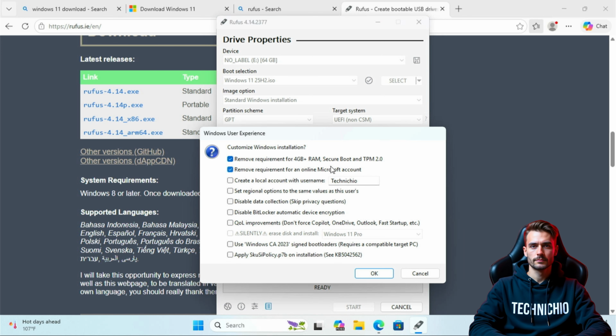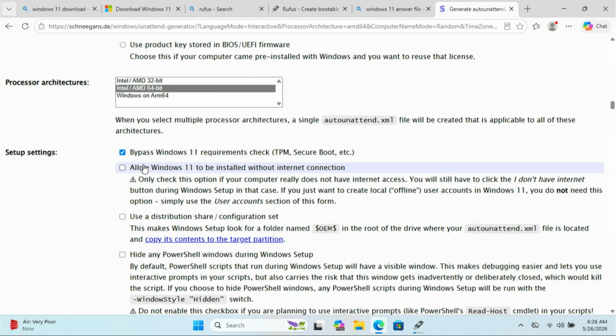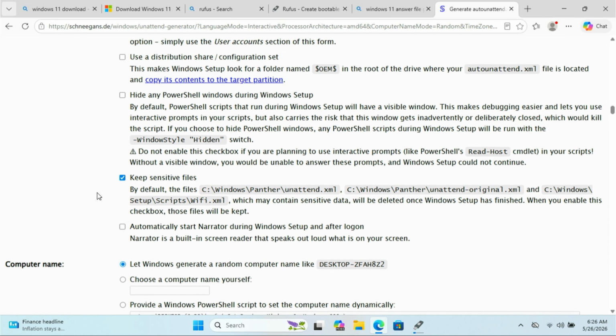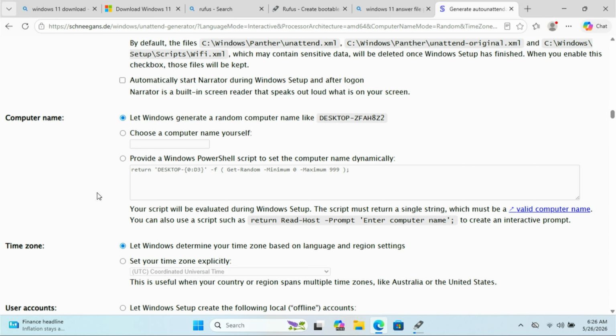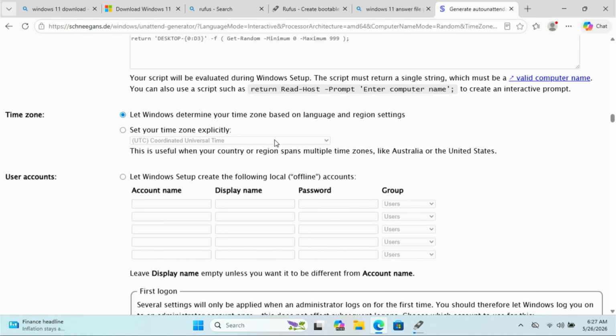And if you recall, I had deselected all Windows customization options in Rufus because I wanted to configure them in the answer file to show you that this answer file really works. From here, I will also select the Without Internet option to remove the internet requirement from the setup. Next, in the computer name option, I will set my computer's name in advance so that my computer doesn't get a random name. So I will name my computer Technicio.